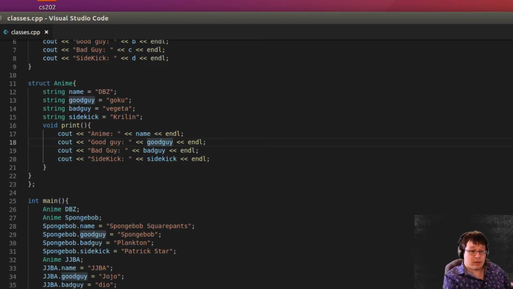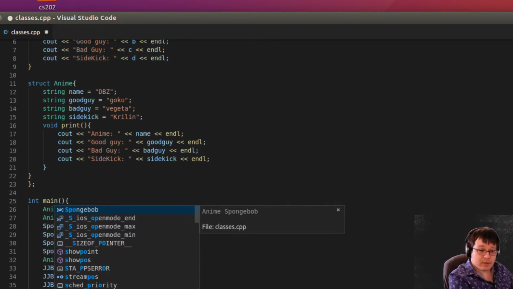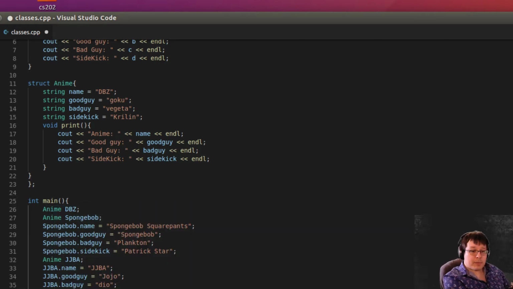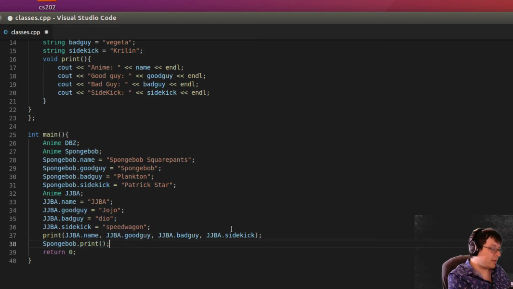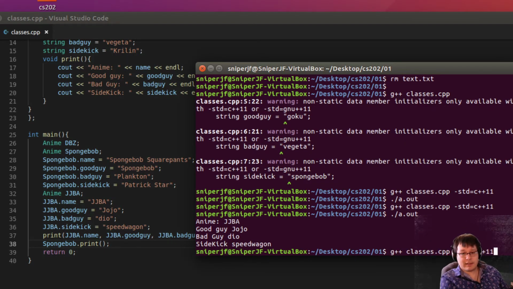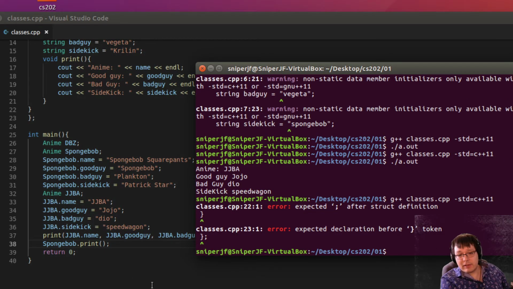And now, to call this, let's try calling it on Spongebob this time. We can do Spongebob.print. So just like I can refer to variables with the dot, oh, you can't see that, hold on. Spongebob.print. I can refer to the variables like this, bad guy, good guy. I can also just call print like this, put my parameters, and voila. This is kind of how it works when you're doing string size, or vector size, or vector pushback, that kind of thing.